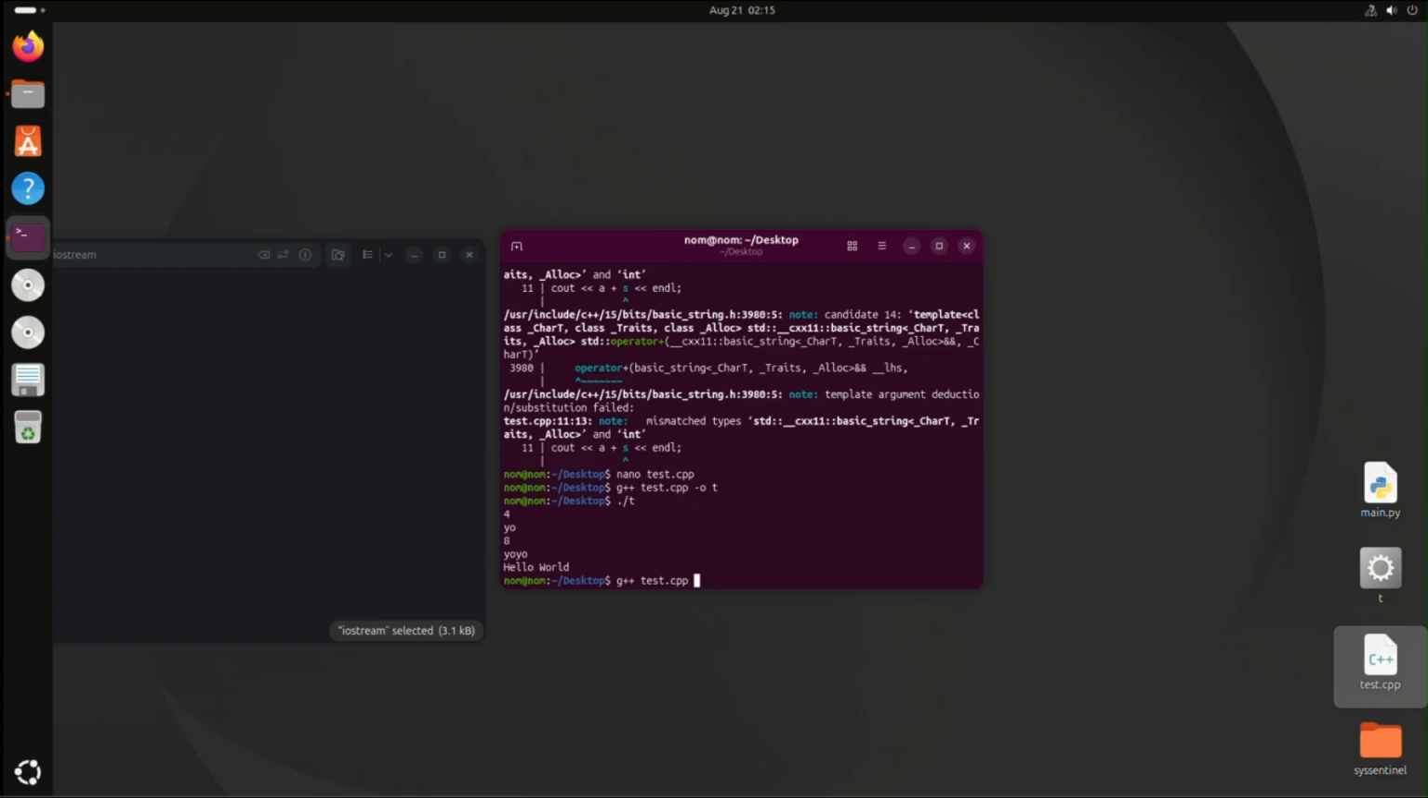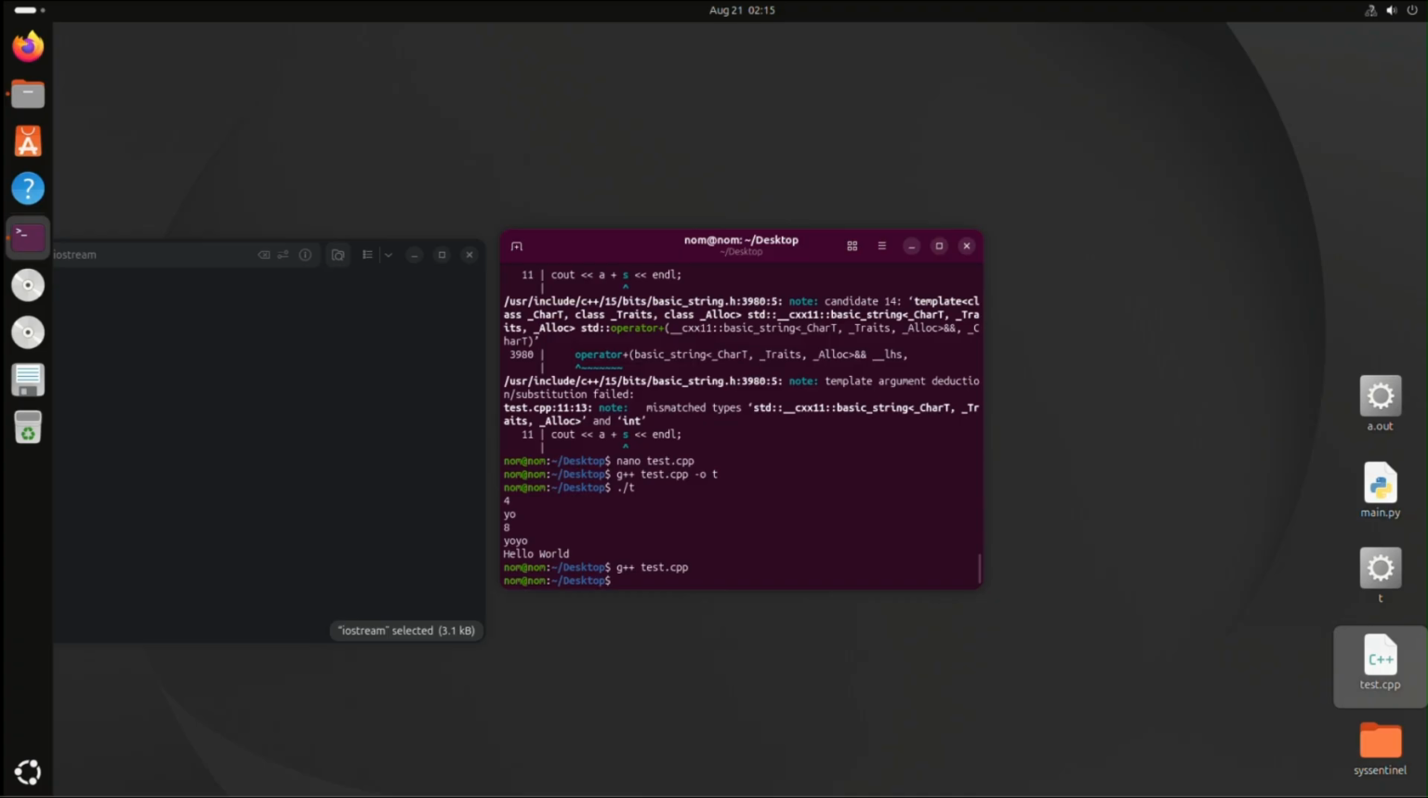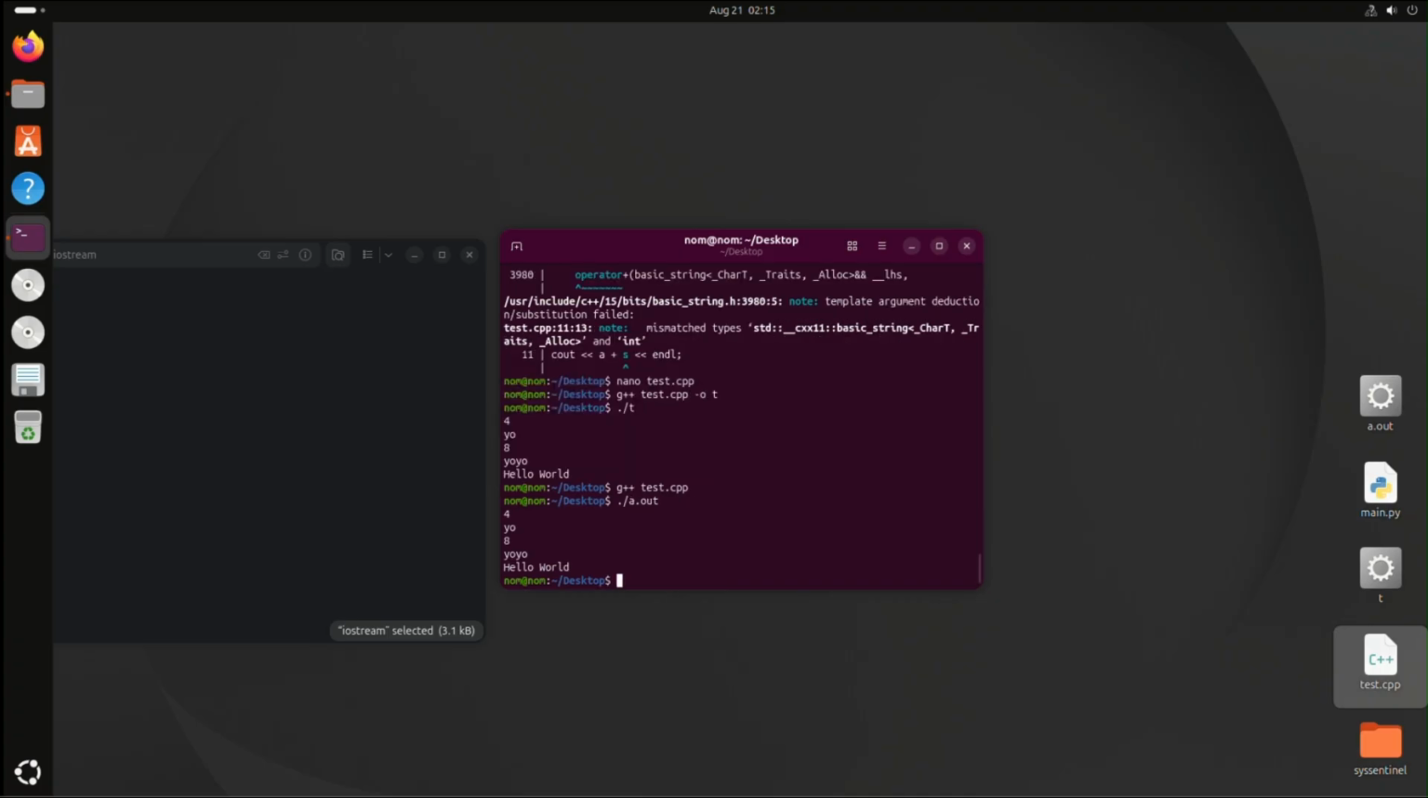Now if I don't use this -o flag, it's going to produce an a.out. And then I need to run the a.out and it produces the exact same result. So by default, it's going to produce an executable named a.out. But if you want to rename it to something yourself, you are going to use the -o flag, and then tell it the name that you want it to be.